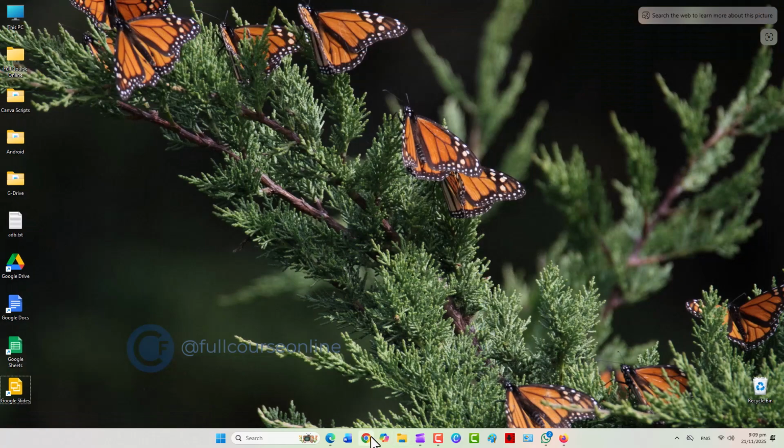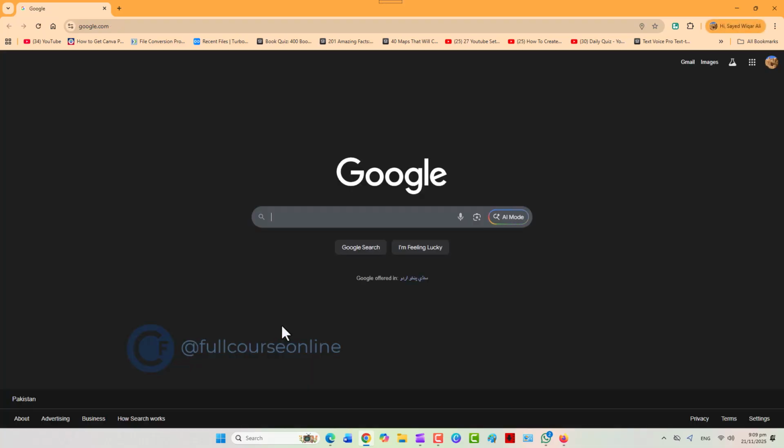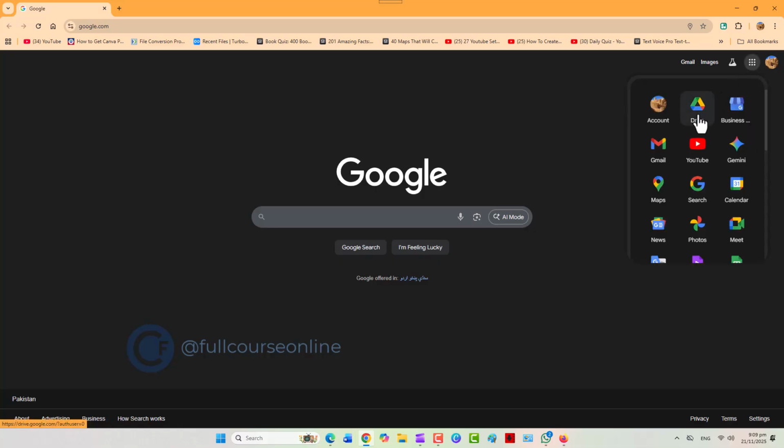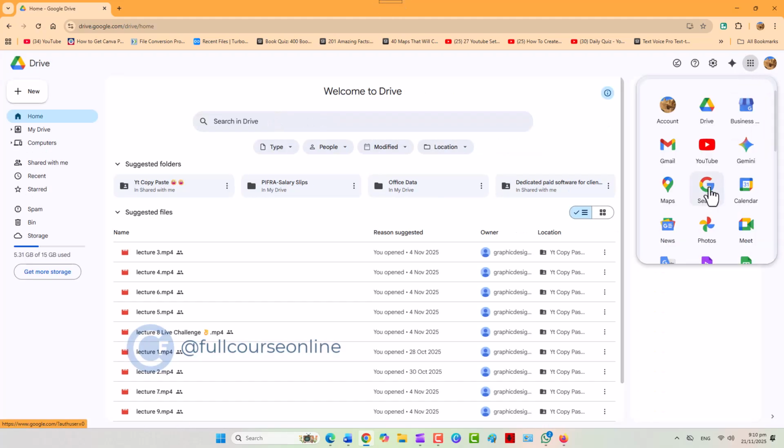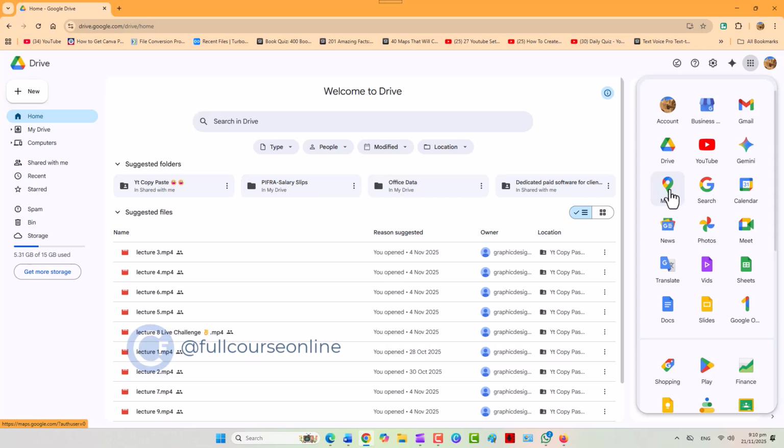Another easy way to open Google Drive is through the Google homepage. If you use Google as your homepage or search engine, look for the small grid icon, also known as the waffle icon. When you click on it, you'll see a list of Google apps. Just click on the Drive icon to open Google Drive. You can even rearrange these icons to place your most used apps at the top.